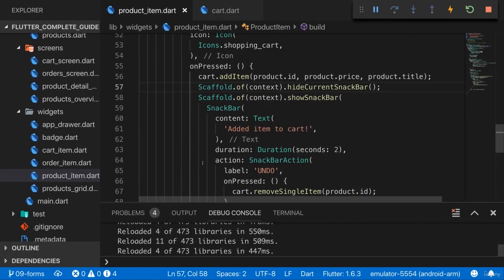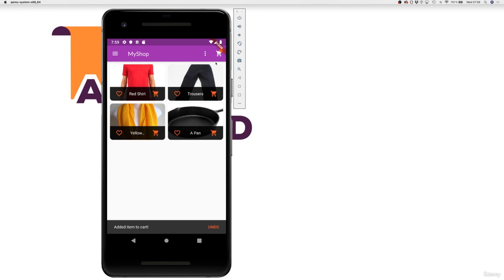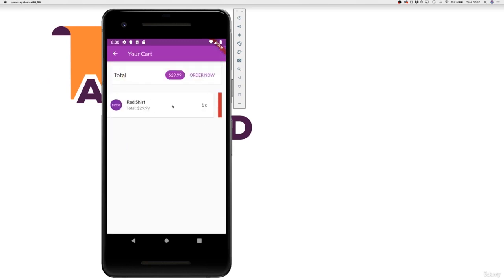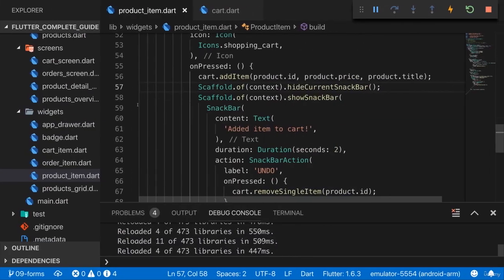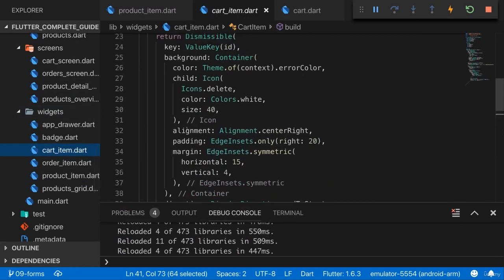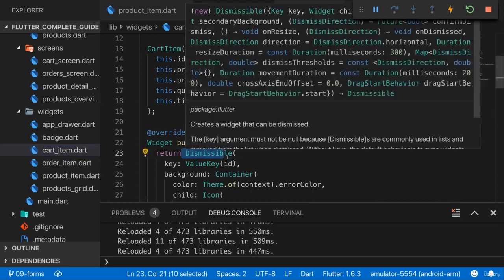Maybe you don't want to ask the user because you're pretty confident that if someone swipes here, which of course also takes some effort, he really is sure that this should be removed. And that's totally fine. But also for this tutorial's sake, I of course want to show you how you could show a dialog here. It's our card item, the card item Dart file, which is dismissible here.